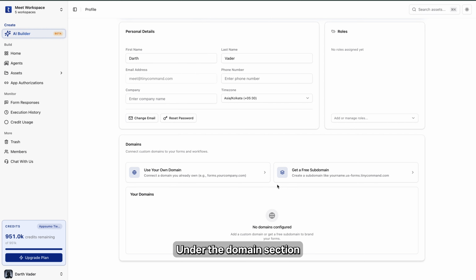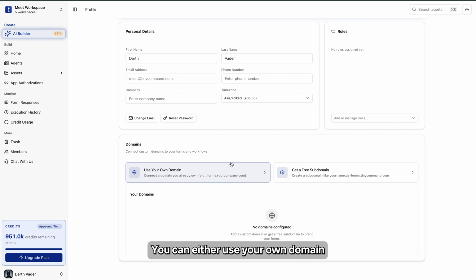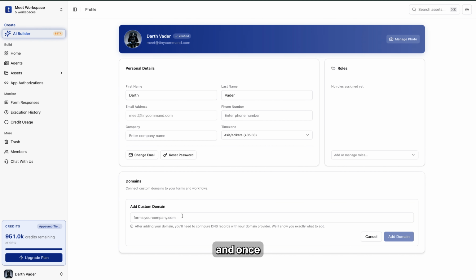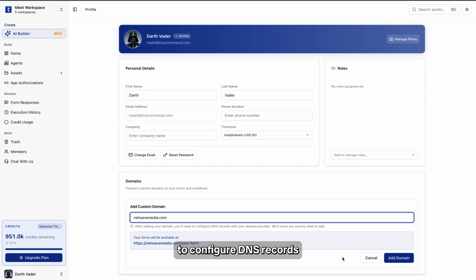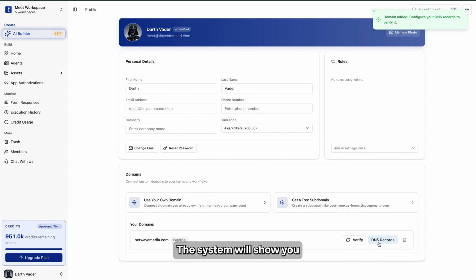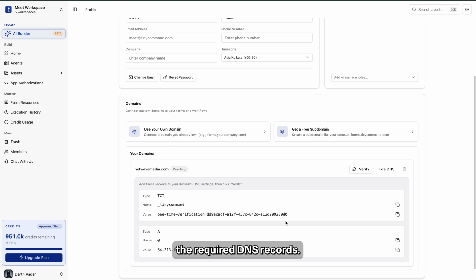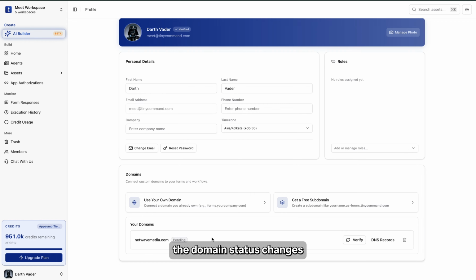Here, under the domain section, you'll see two options. You can either use your own domain, or you can create a free subdomain. Let us first look at using your own domain. You enter your domain here, and once added, you'll need to configure DNS records with your domain provider. The system will show you the required DNS records. You need to add those records in your domain settings. Once that is done, click on Verify. After verification, the domain status changes from pending to verified, and then it becomes available to use in your forms.